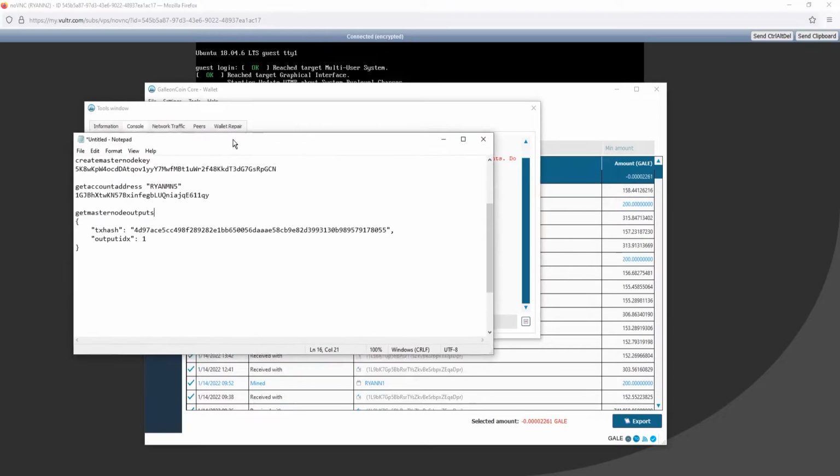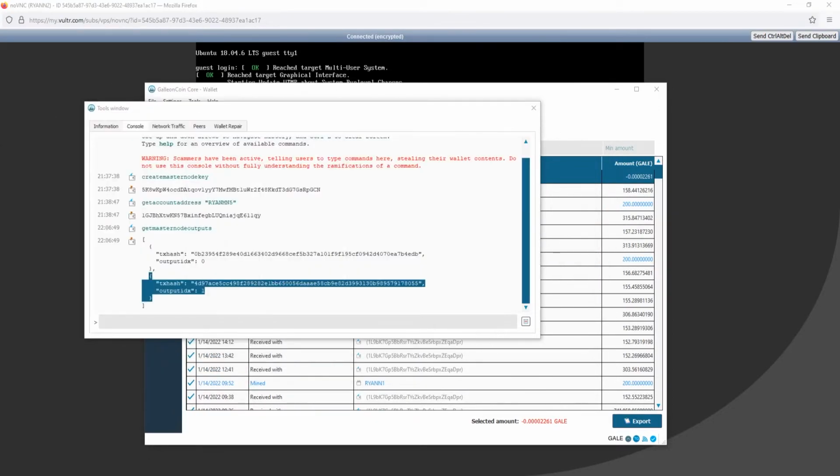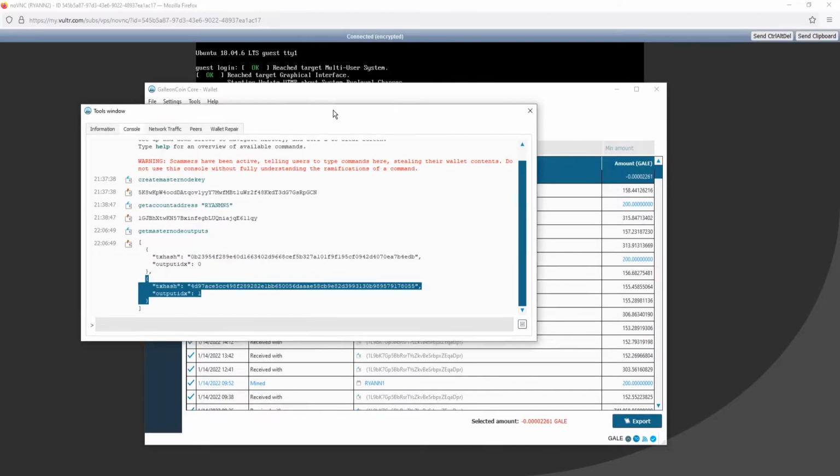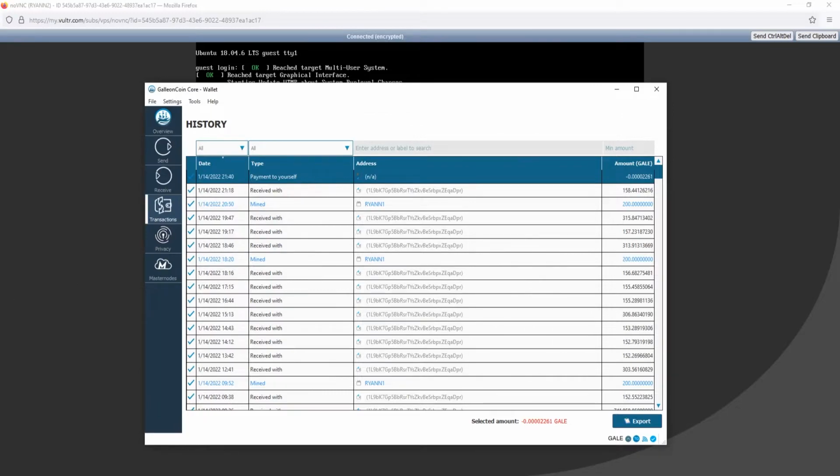Alright, make sure you stay organized, everyone. You don't want to mess up. So, now that you've done that, we want to open the Masternode configuration file.